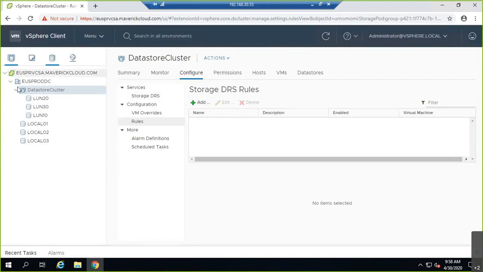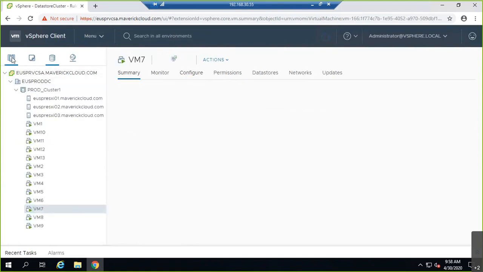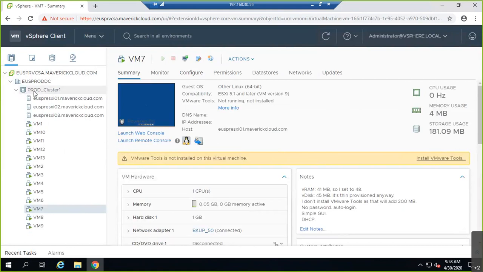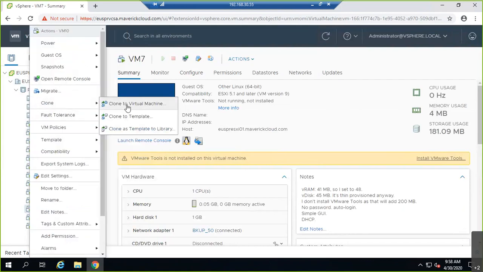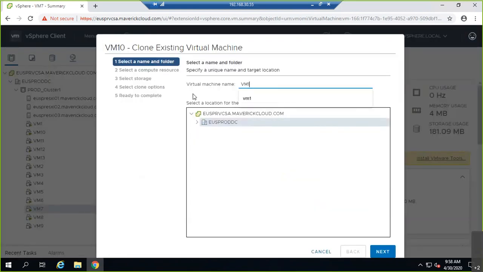Let's see. First of all, let's test whether DRS is working or not. Now, if I clone one more virtual machine, 13 is done, right? Let's clone the 14th virtual machine. It should not ask for storage even. Clone virtual machine, VM 14.